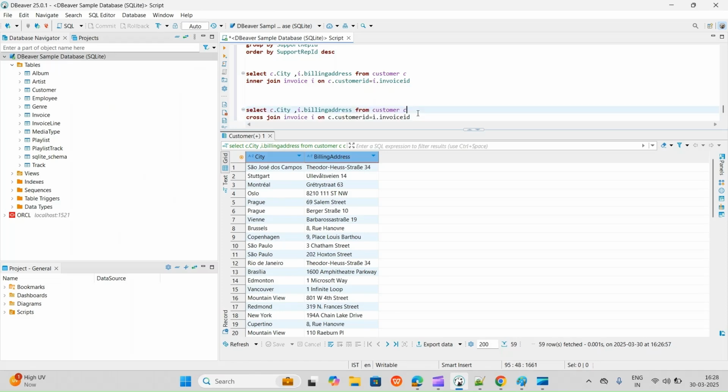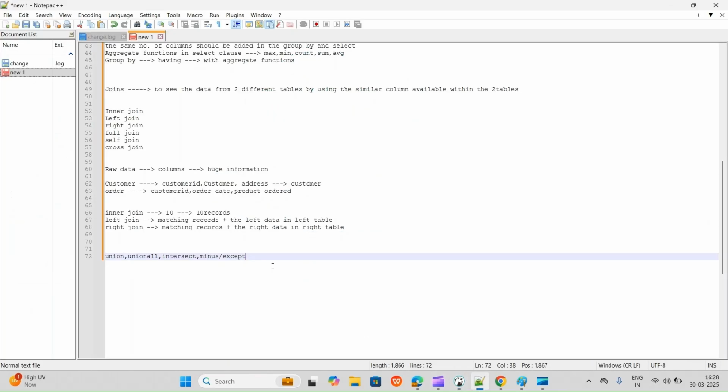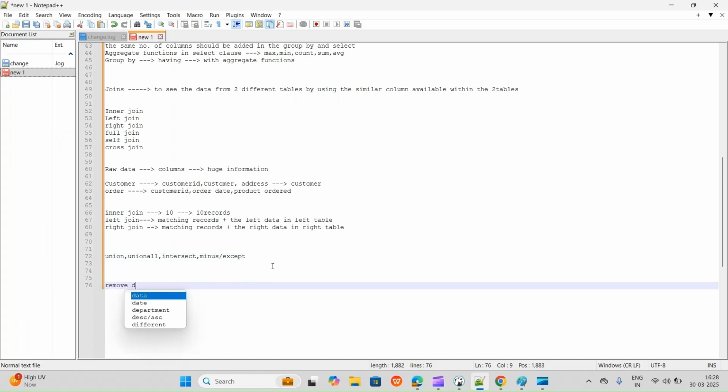If you want to join the tables, the union will remove the duplicates and it will give you the data from the two tables. It removes the duplicates and gives the unique data available in both the tables.